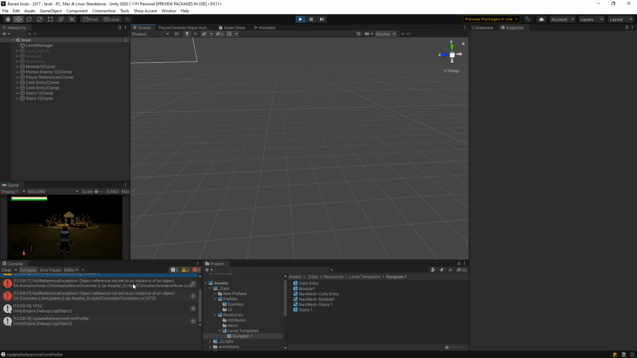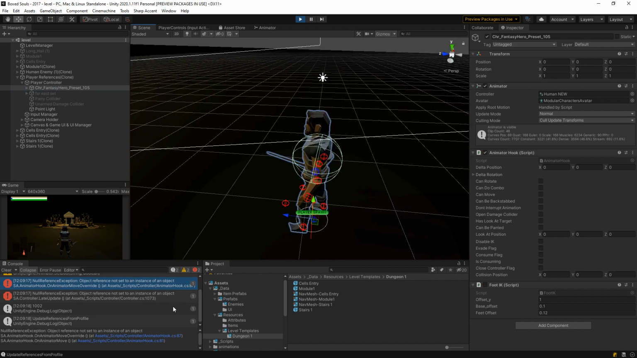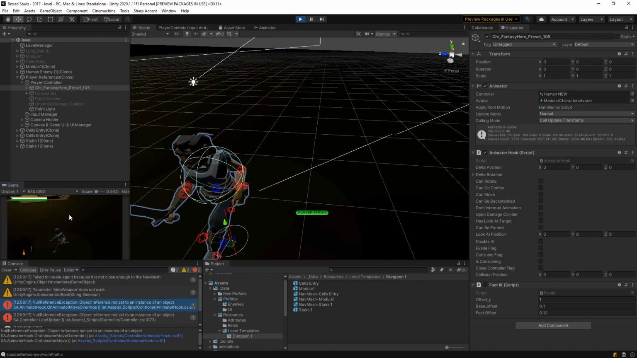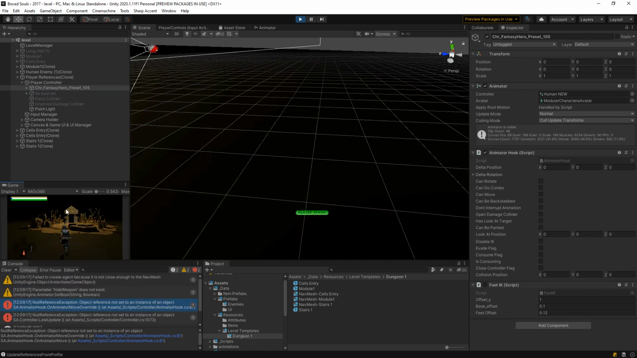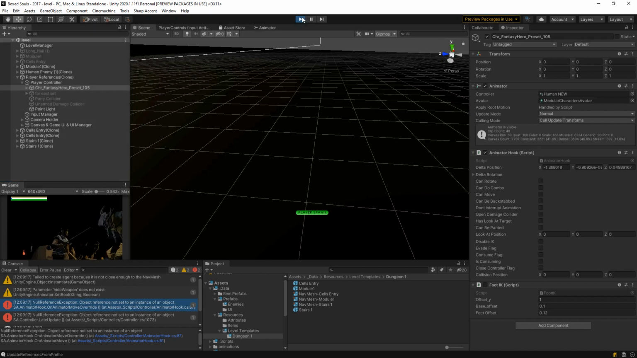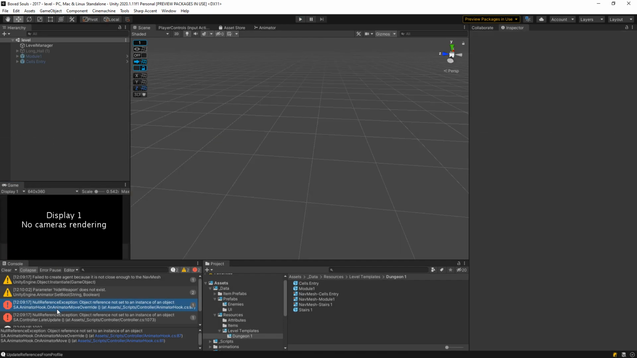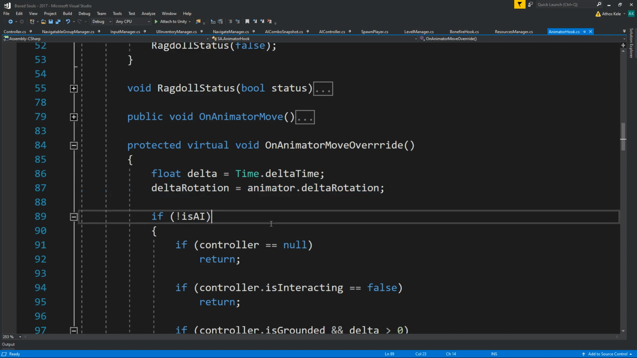Okay, we do have one error. That is from player hook. We can move normally, however. I think that's actually fine right now. I think that's close to on point what I have in mind. Let's find this. Let's see what this is.